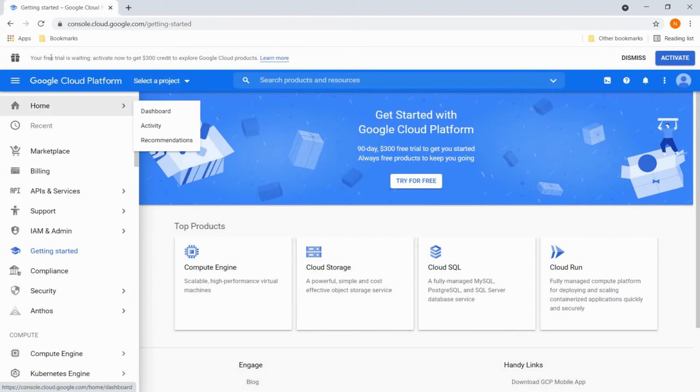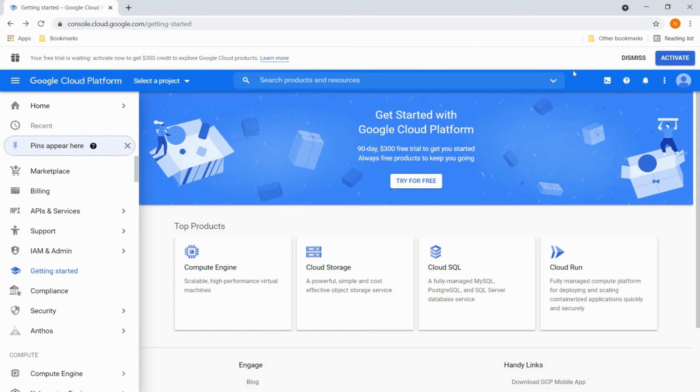Once done, the first thing which we are going to do is activate the free trial provided by Google Cloud. By default, Google provides $300 credits to explore its products. Once I click on activate, this will take me to a screen where I have to enter a few details about myself and the credit card information. So let's go ahead and do that and come back to the home page again.